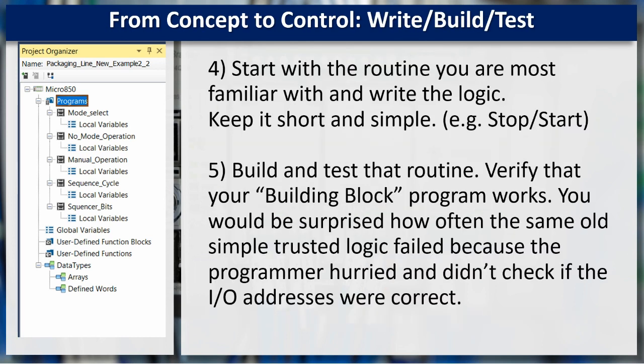The next phase is to write, build, and test. You can see on this particular project, the programmer has divided his entire project into 5 routines. If it's time to write the logic, then the 4th thing you think of is to start the routine that you are most familiar with and write the logic. Keep it short and simple. If doing a stop-start on a motor is your most favorite easy one to do, then start with that.